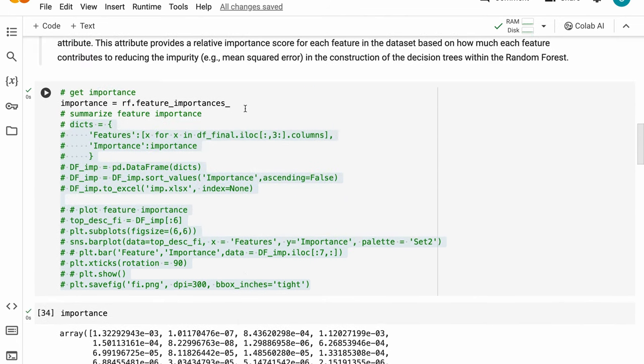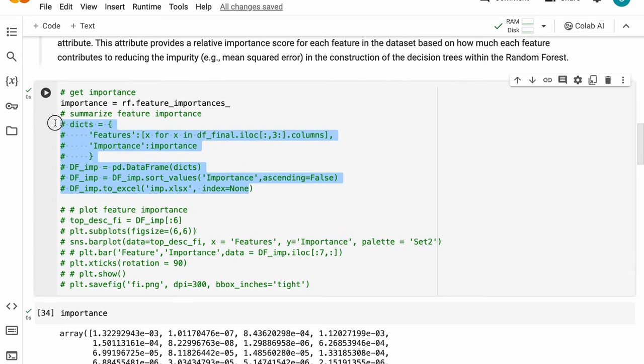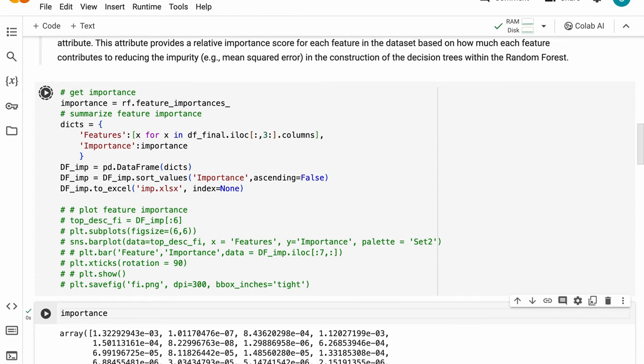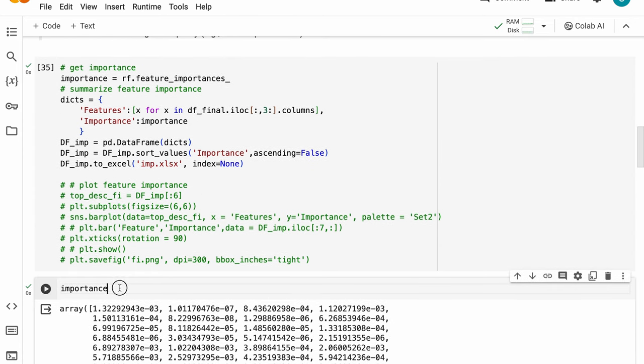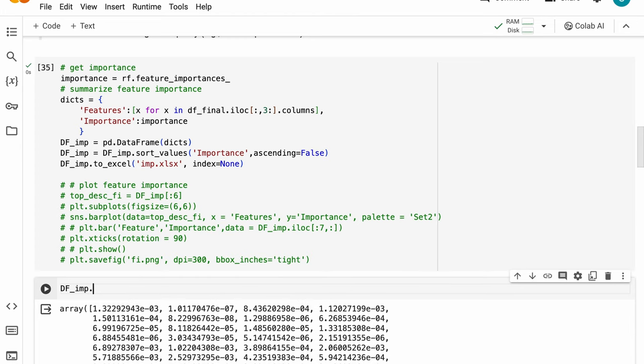So what I'm gonna do next is store this as a dictionary, and then I am using the data frame method in order to convert these dictionaries containing feature as a key and importance as a value into a data frame. So let me just run this, and I'm gonna be showing you how our data set looks like. So our data is stored in df_imp.